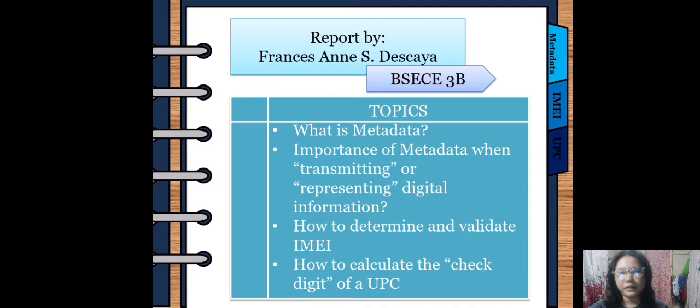What is metadata? Importance of metadata when transmitting or representing digital information, how to determine and validate IMEI, how to calculate the check digit of a UPC.